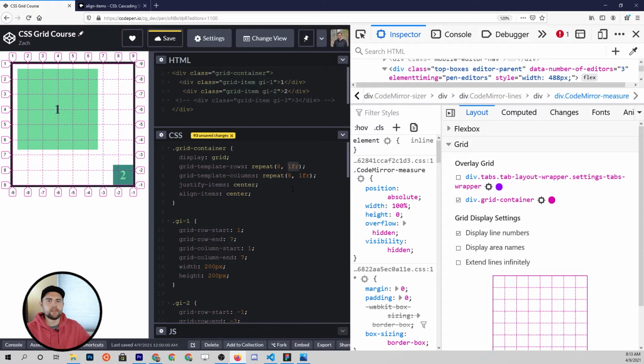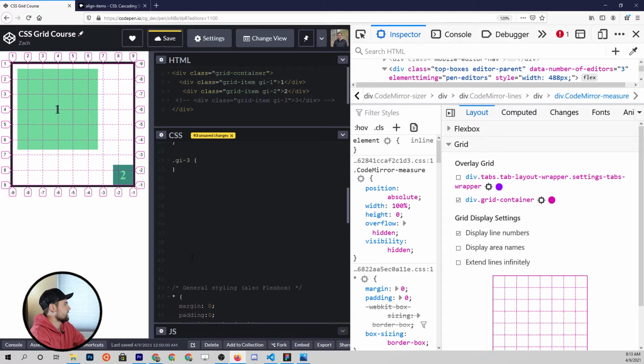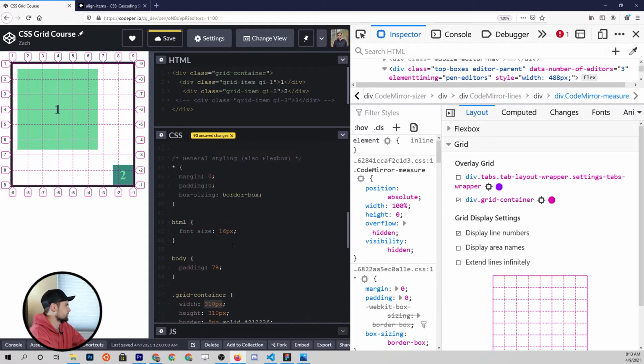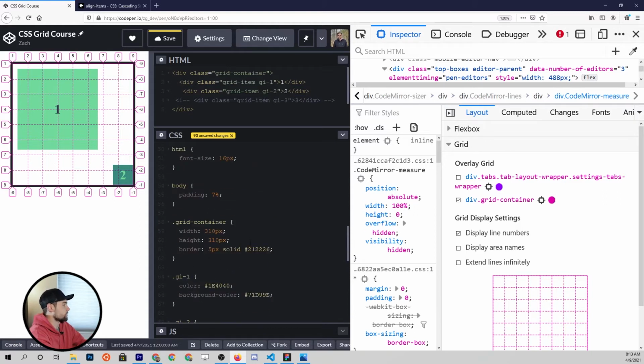We still want to have equal units just so we're working with nice numbers. But what if I change the one fractional unit to something smaller? So we know that the total available space within our container is going to be 300 by 300. I explained that in the first video of this series. Give it a width and height of 310 by 310, border of 5 pixels, 5 times 2, 2 borders on each side is 10. So our total available space, according to border box sizing, which we have set right here, is going to be 300 pixels.